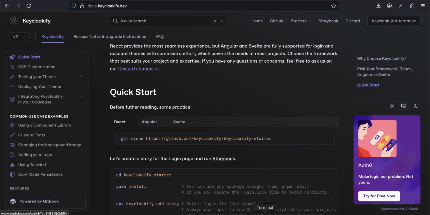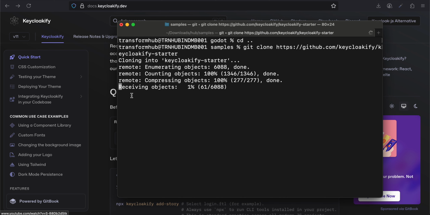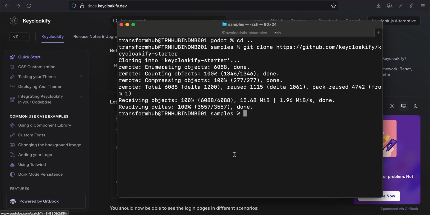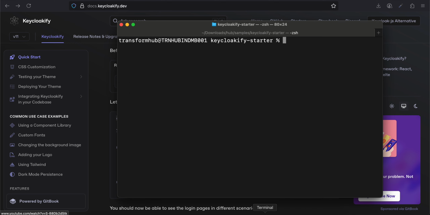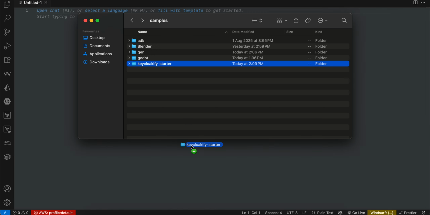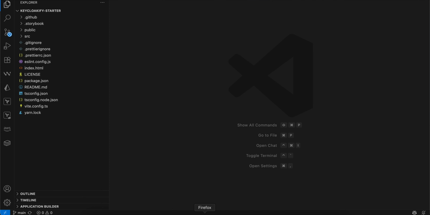So I'll just copy this. I'll go to my workspace directory and paste this command. This will clone the project for us. Once we have cloned the project, we just need to copy this particular command. I'll copy this and paste it here. So we are inside our project. I'll clear everything out. This is my project, so I'll just open it inside VS Code, but you can use whatever IDE you feel like.